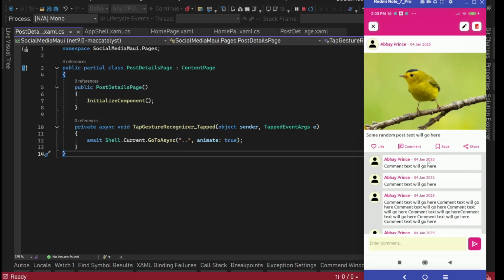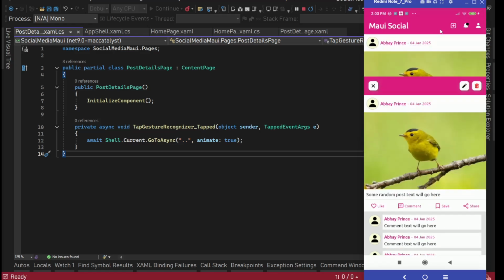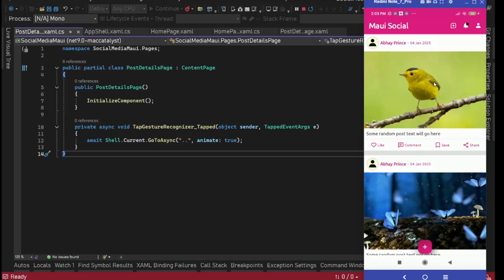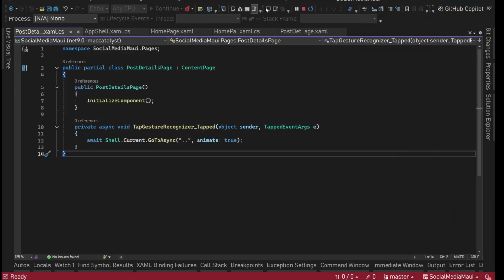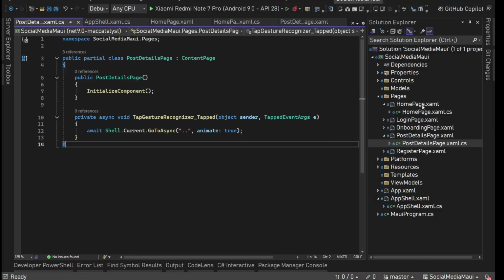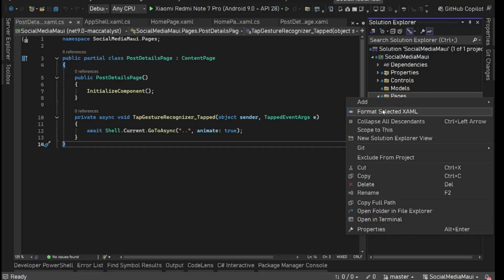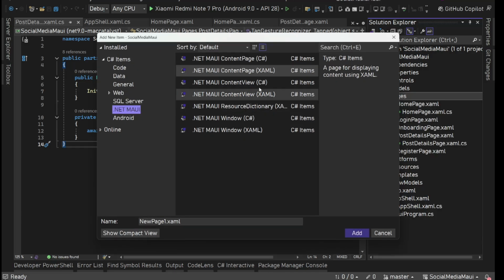Alright, so we just finished this detail page. Now we'll work on this add post page. For this first thing we need to create a page. In pages folder, I am going to create a new page. Add new item dot MAUI content page, add post page.